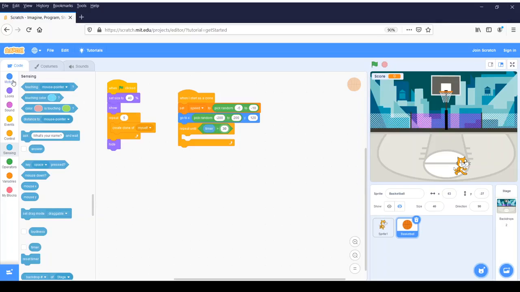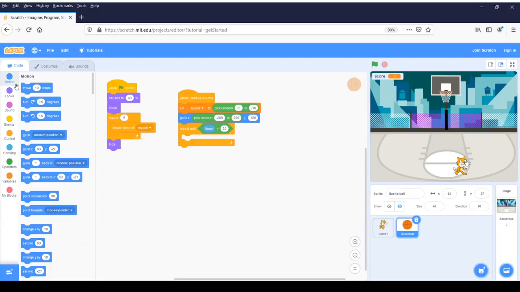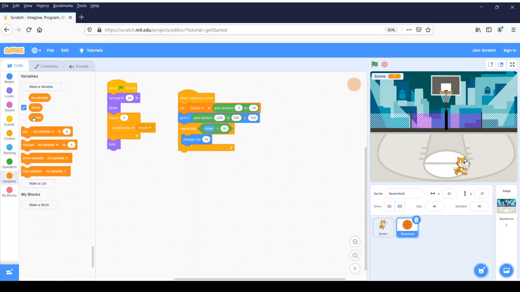Under motion, we want to change Y by, so if our balls are falling, that's why we're changing the Y, and we want to change the Y by our speed. Okay, so we're not going to give that a specific number because our speeds are random. So we're going to change Y by speed. And then we have an if-then loop.